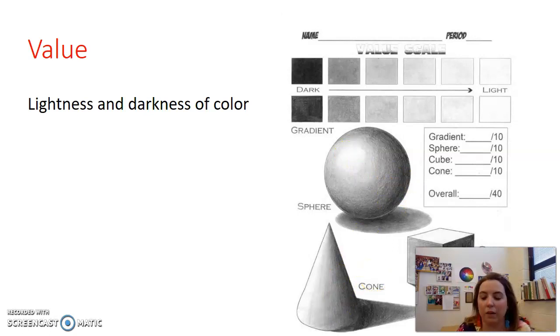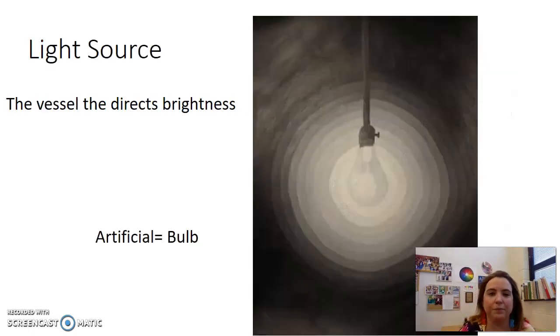And we're going to work a lot on how to apply good craftsmanship, lightly start drawing, and then slowly add layers of value. To get value, you have to have a light source, which we always have a light source. And that's the vessel that directs brightness. That sounds weird. So you could have artificial light, which comes from a light bulb.